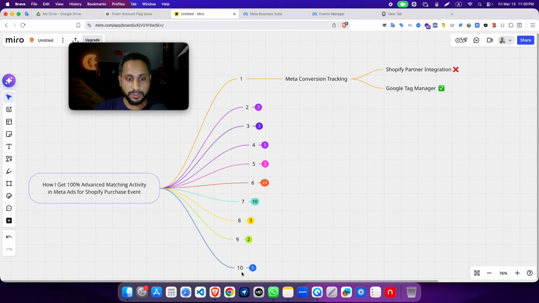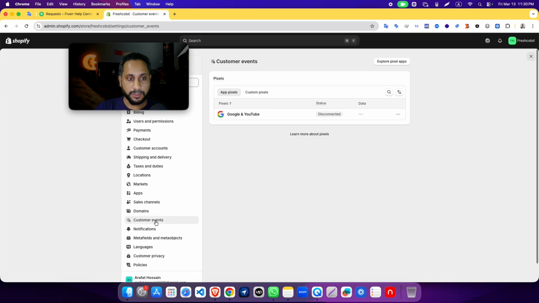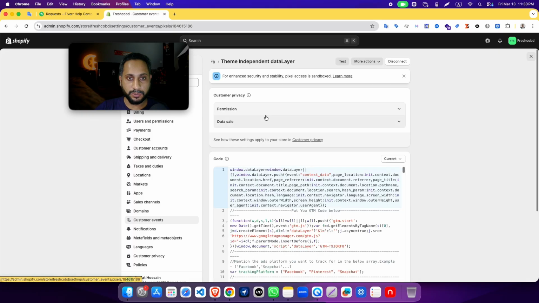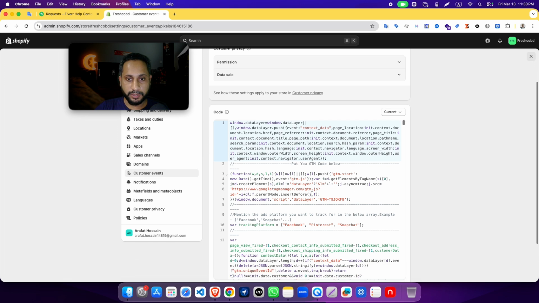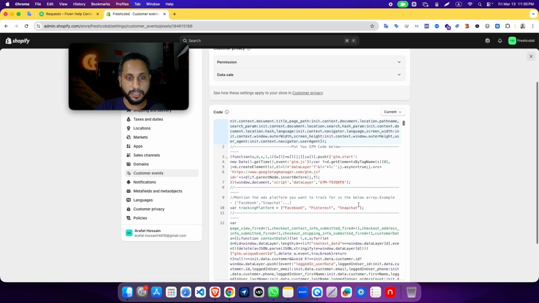If I start the backend, in the checkout event we get a customer event. This is the custom pixel, and I have implemented a theme independent data layer. This is actually the data layer. This is the long code here, and I have implemented the data layer in this. I get a few schemas like GA4 schema, Facebook Pixel, Pinterest, and Snapchat.